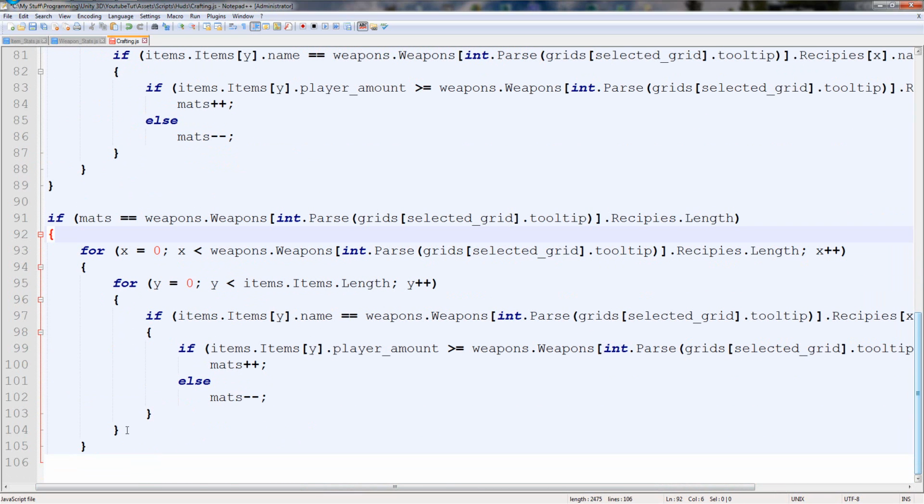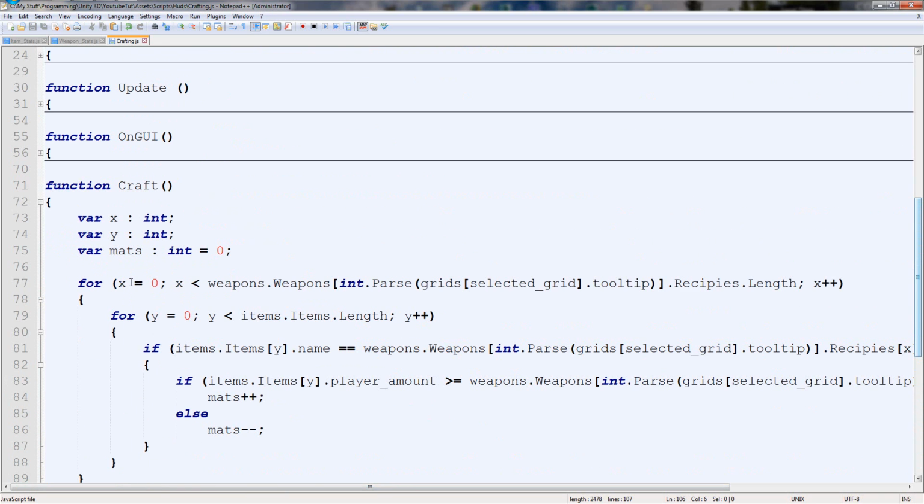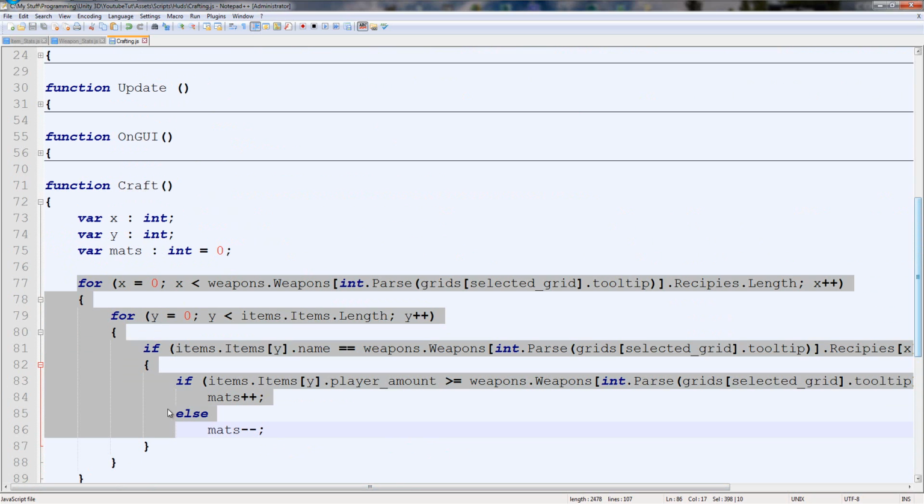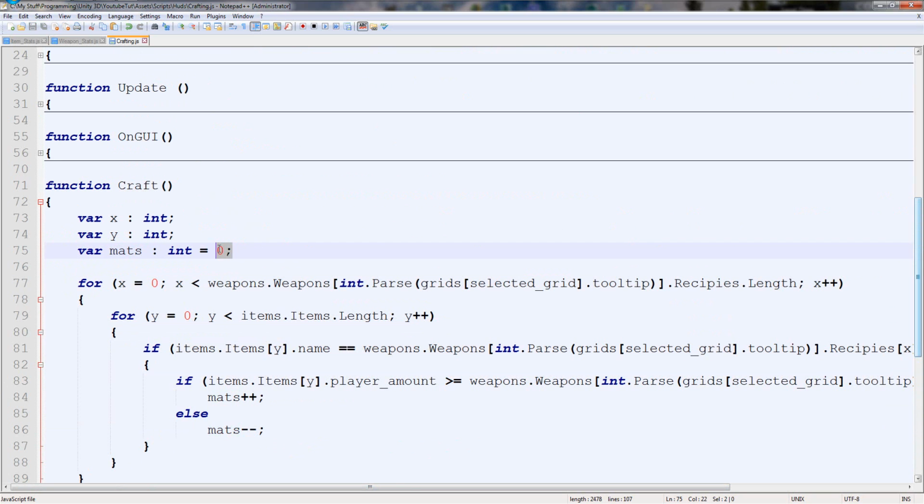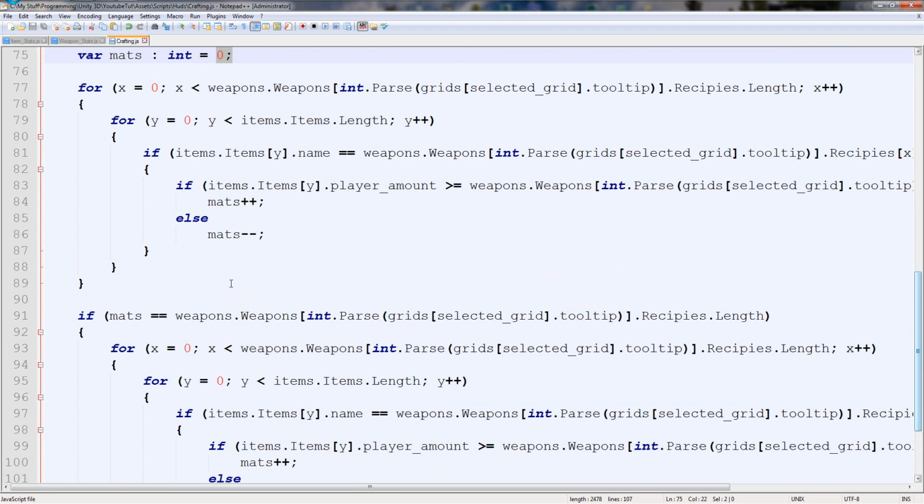So we open it up, paste it in brackets. So what this will basically do, so as soon as we click craft, we've now got it searching, blah blah blah. Right, this mats now equals 2, so it means we've got the exact amount of recipes and materials we need.